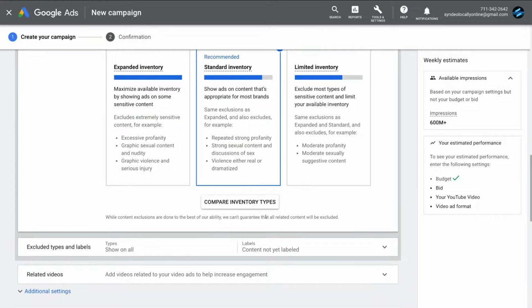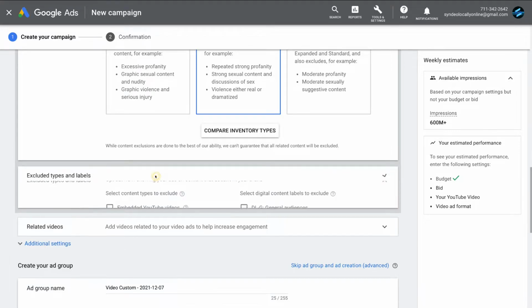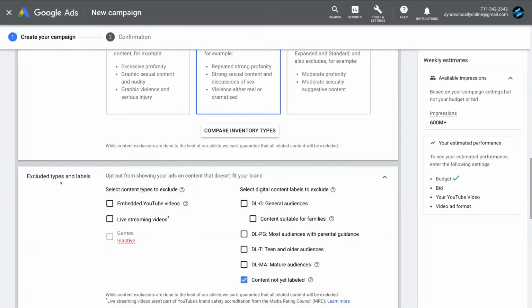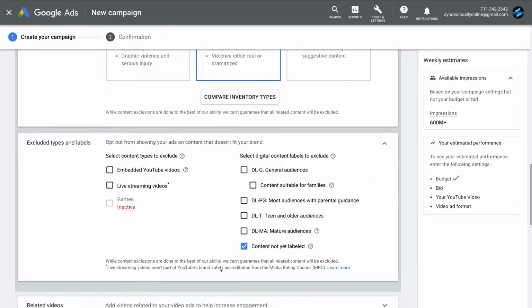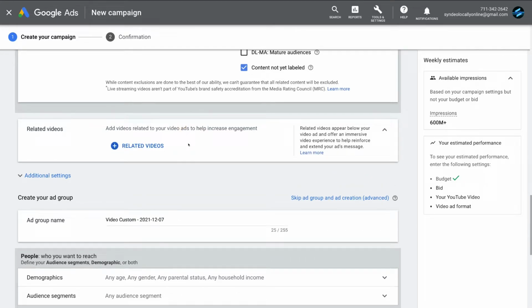Then once you've done that, scroll down to excluded types and labels. Again, I would recommend keeping the excluded types and labels as the default option. Then simply scroll down and select related videos. Now this is basically where you can add videos that are going to be related to your video. Now I recommend only doing this if you're looking to drive your channel, so grow your subscriptions, grow your views. And this will help increase the engagement of your video.